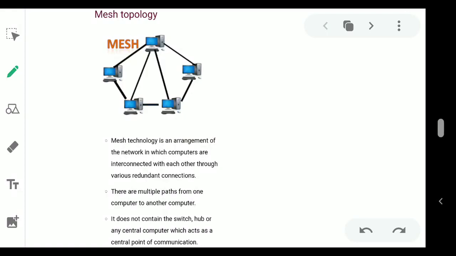A fully connected mesh network therefore has n(n-1)/2 physical channels to link n devices. To accommodate that many links, every device on the network must have n-1 input and output ports.